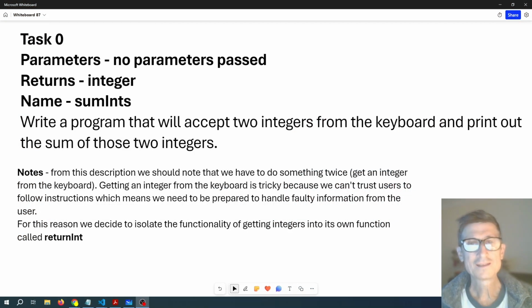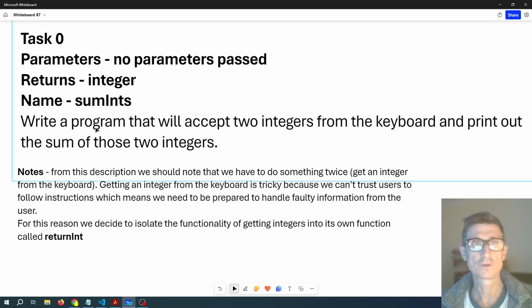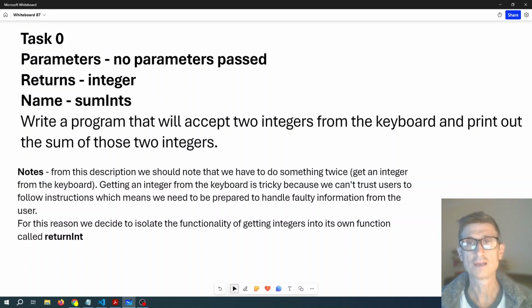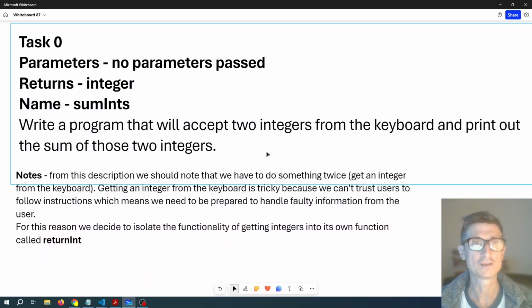Hi everyone. This video is just really running down, or going over, what we did last week in the practical session where you were posed this question, which is basically: write a program that will accept two integers from the keyboard and print out the sum of those two integers. So that was, I guess, the starting point for the whole lesson.